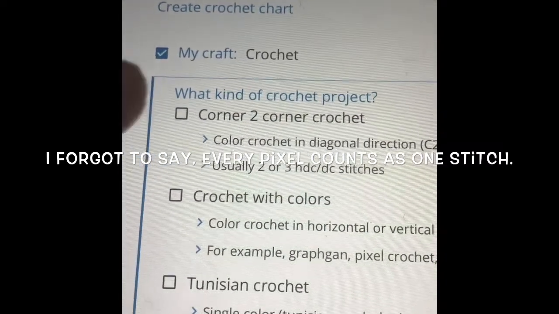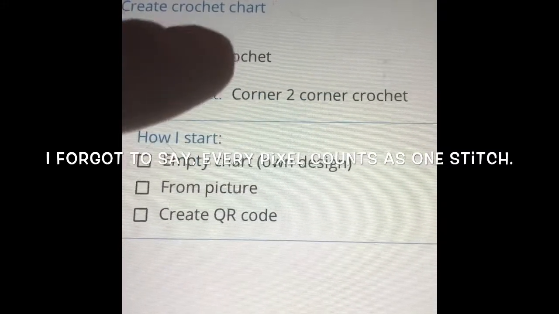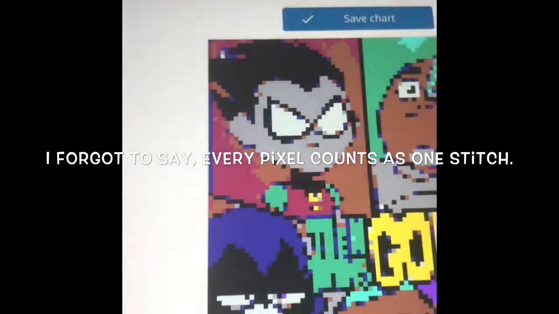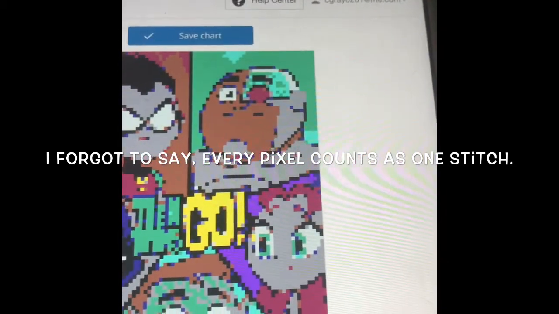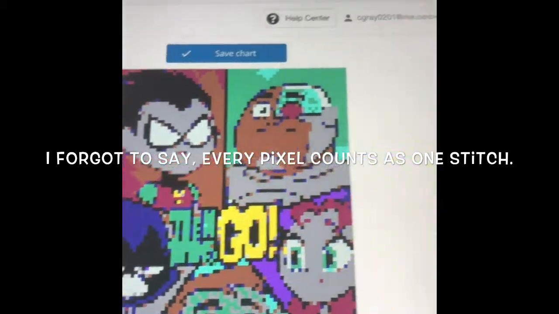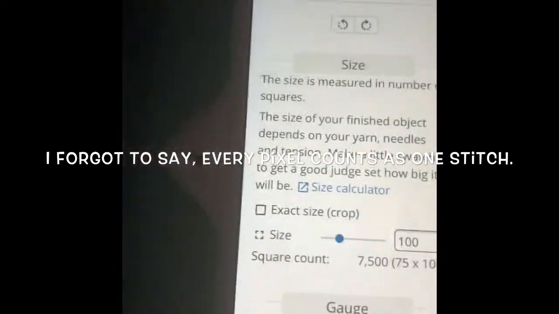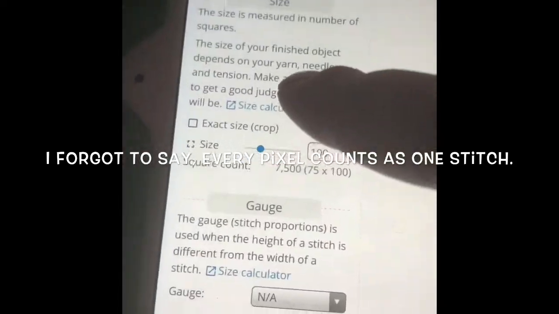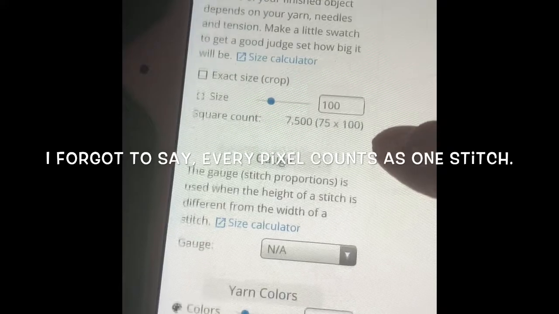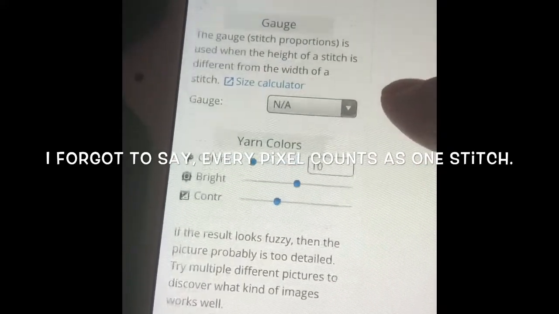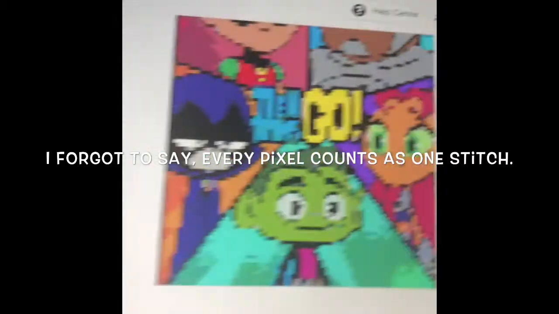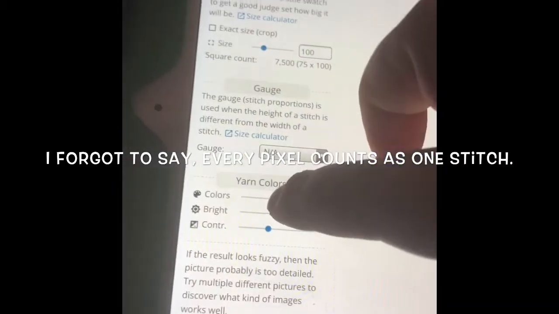Let's see. I think I usually use the corner to corner one. You can use either one, I think. It just gives you more detail if you do the Graphgan one. Okay, so let's go over to the side over here. So this is what you'll start with. You've got your size calculator, gauge swatch if you want that, brightness, colors. You can increase that to 46 and it will give you more, of course.